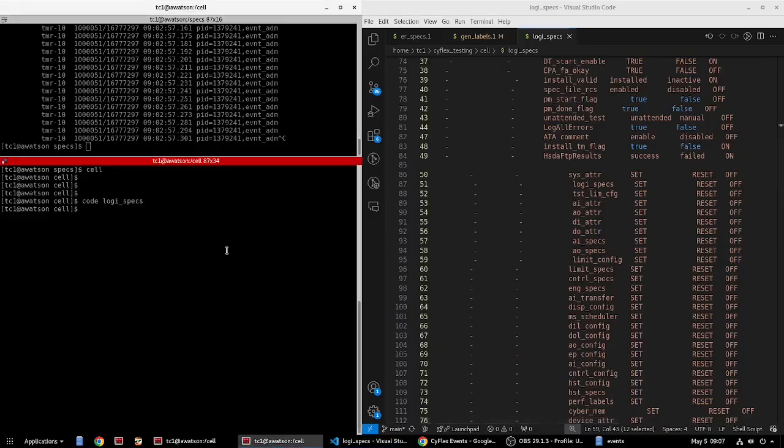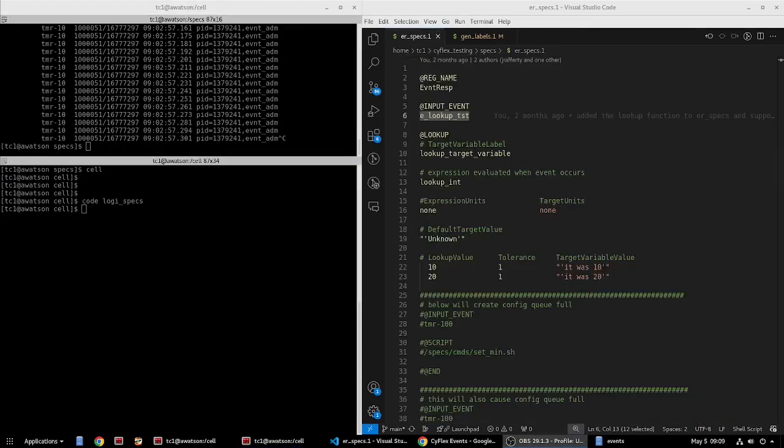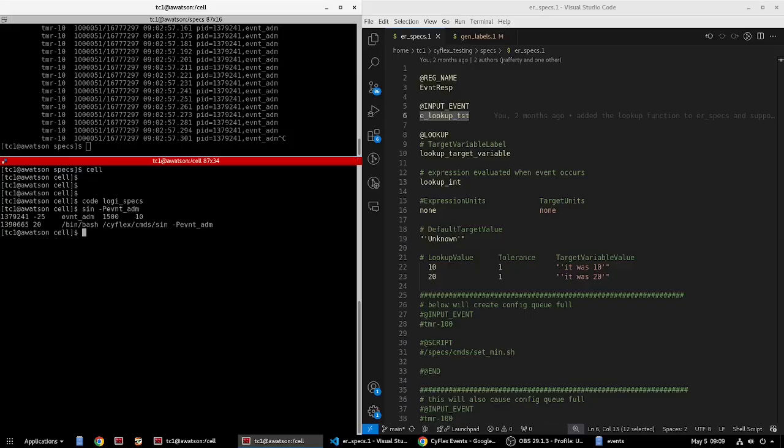Yeah, and so next we'll get into the event allocation. To talk about event allocation, we need to look at the usage for event administrator. If we first send -p event, yep, CyFlex is still running. Event administrator was called and it's got these two arguments. So let's look at what they are.